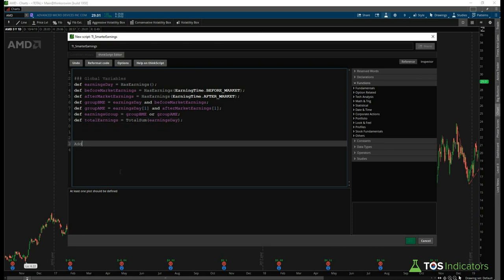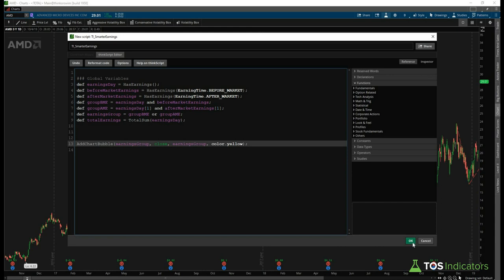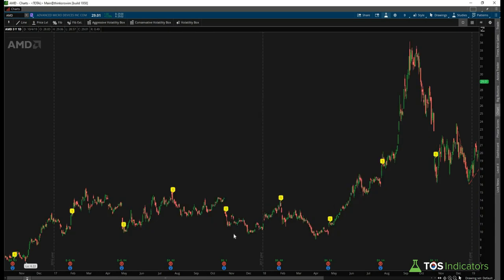And so now, if we'd like to just build this in a way that we can test as we go, we'll create a variable called add chart bubble, and then we could say, in this case, earnings group. So if it's before or after market earnings, plot this at the close. And I'd like to see if it's, let's just say, earnings group once again, and then we'll say color.yellow.